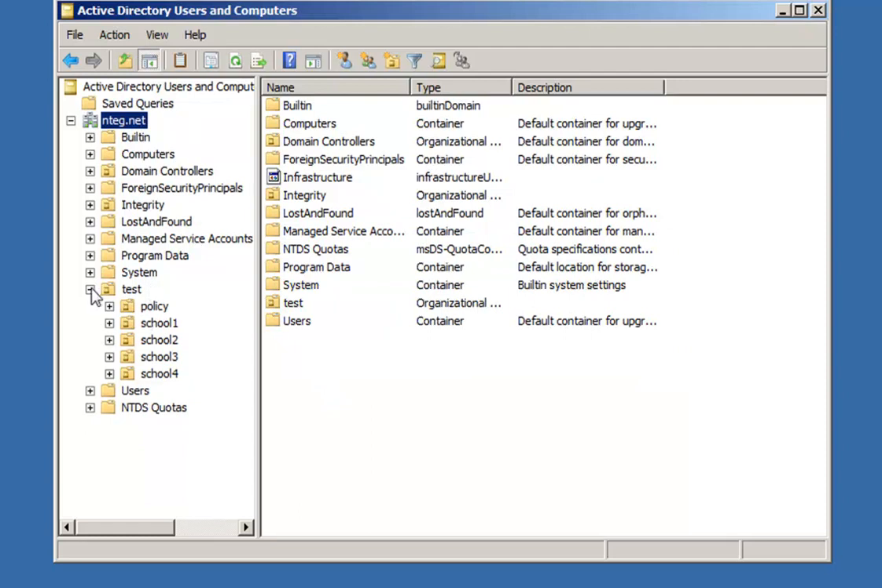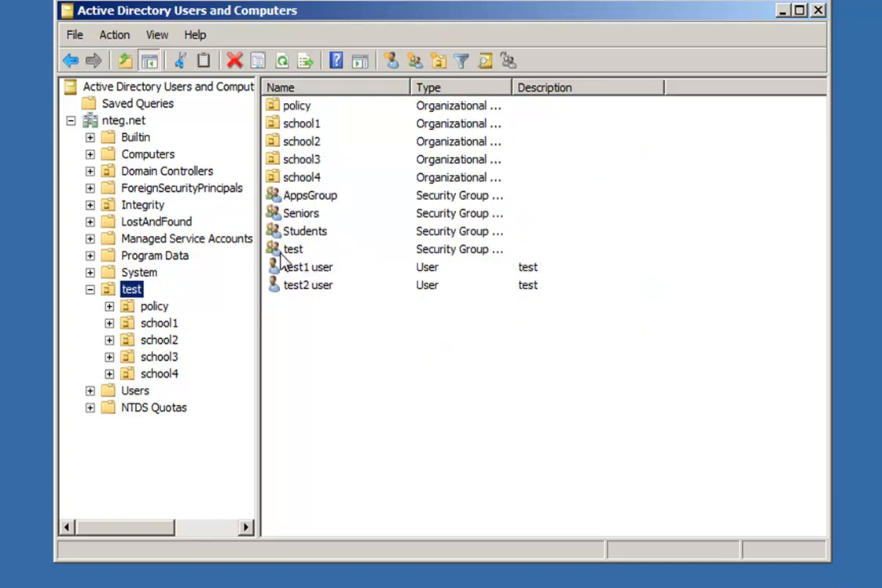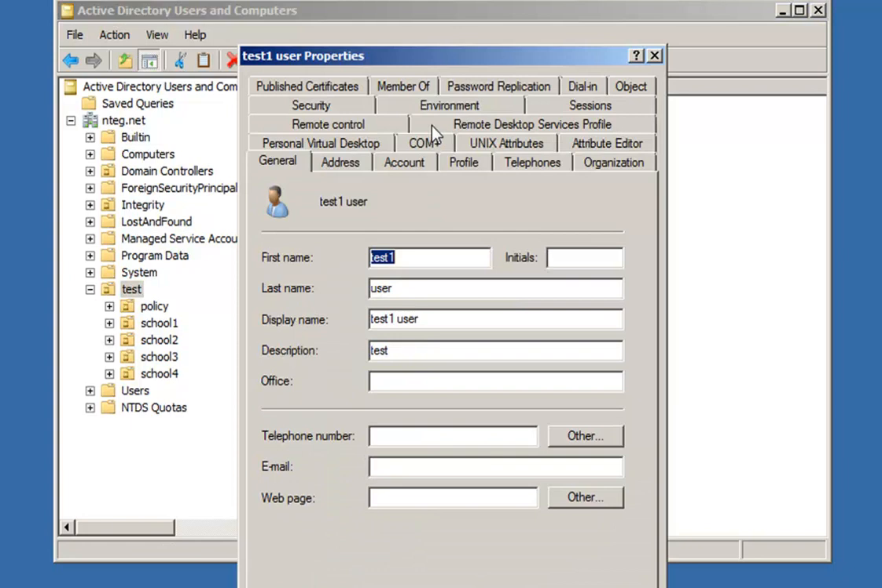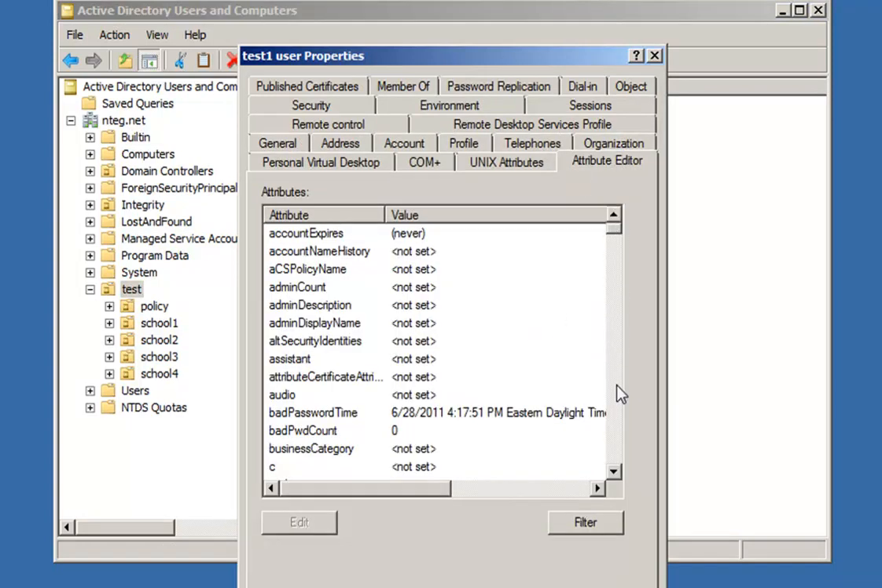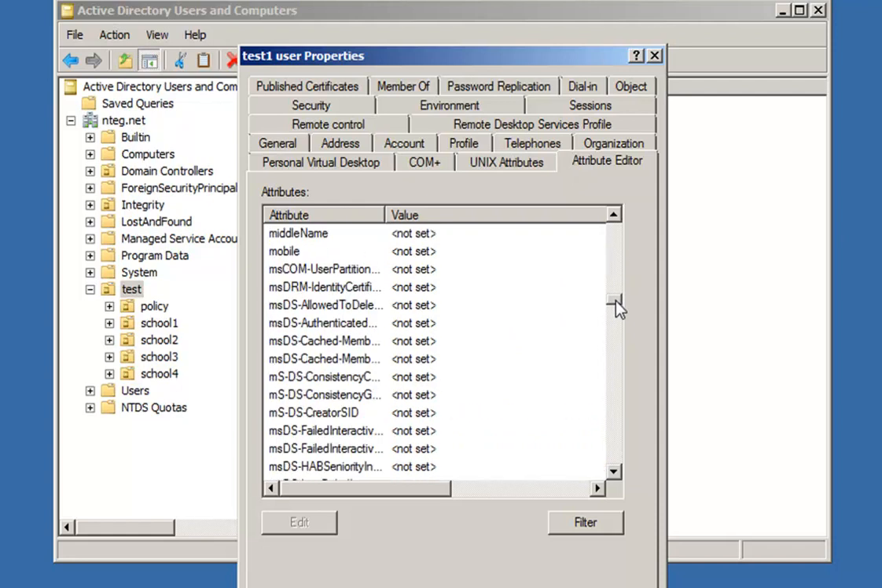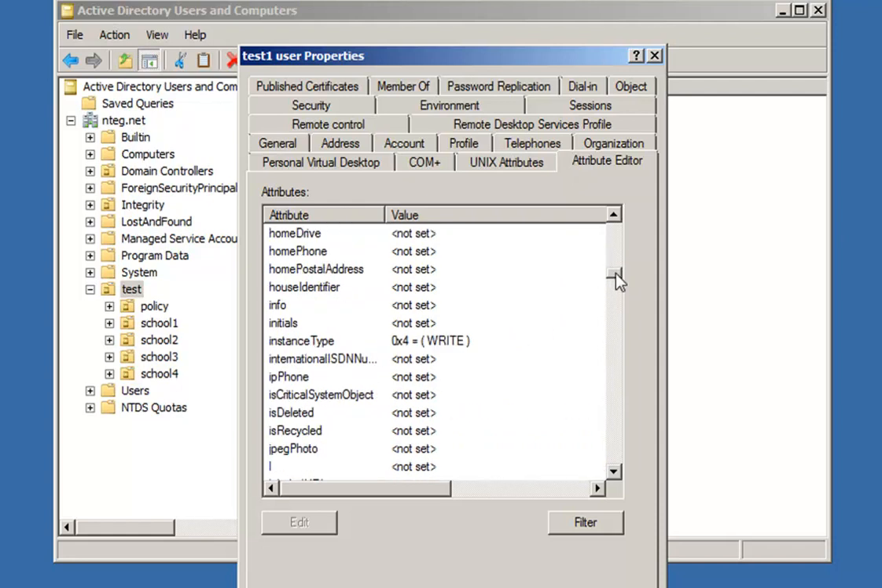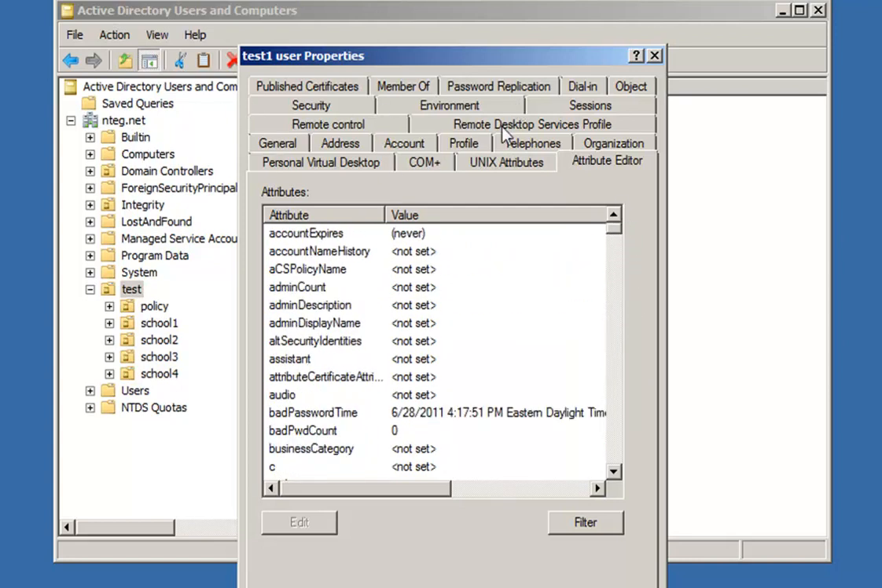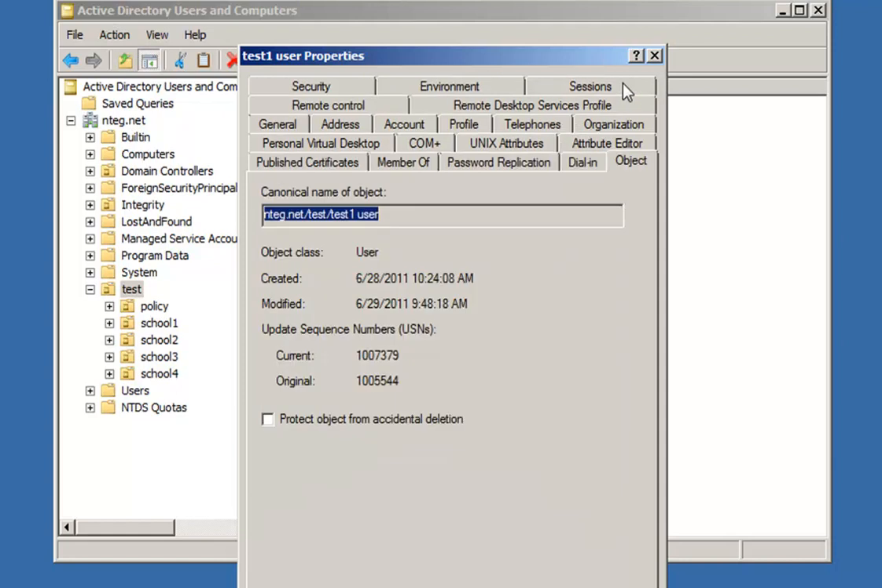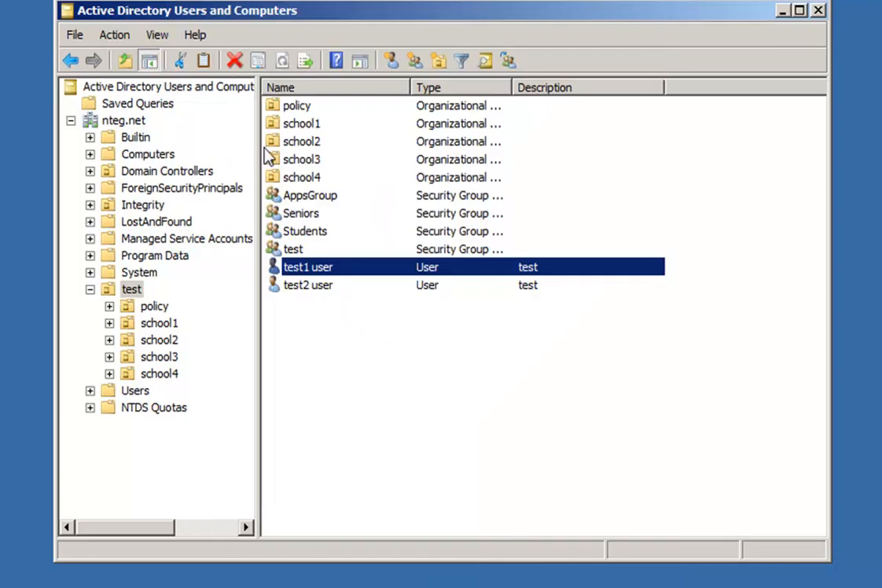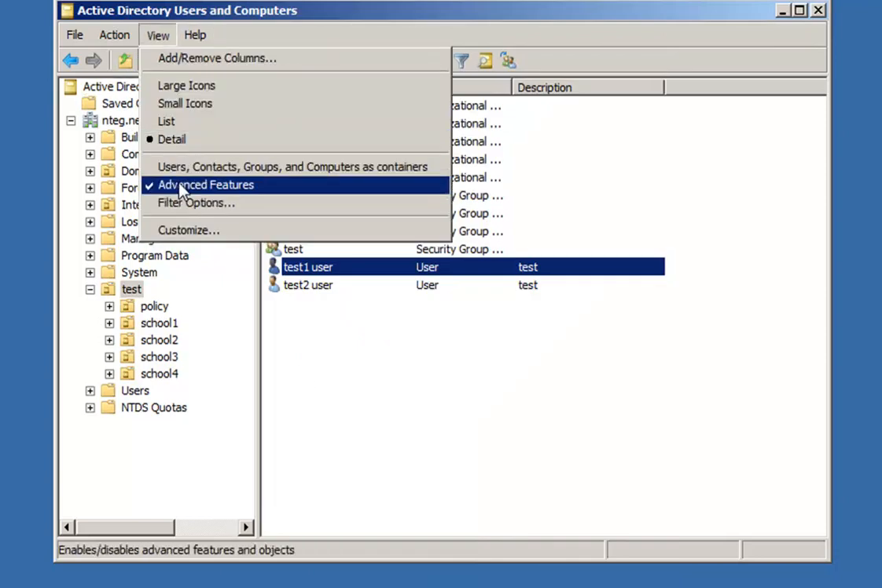Now while I'm in advanced view, which I normally don't stay in all the time because it just shows me a lot more information, I can see extra stuff on my users and groups. I can go in and actually look at all the attributes on a user object, which is helpful, especially if I'm trying to script something or I want to know what the actual attribute names are. Plus, I have the option of looking at the object tab. So if I was doing a search and I just found a user and I wanted to know what OU that user is in, I would be able to click the object tab and see exactly what OU he's in. So now I'm going to go back and take myself out of advanced features view.